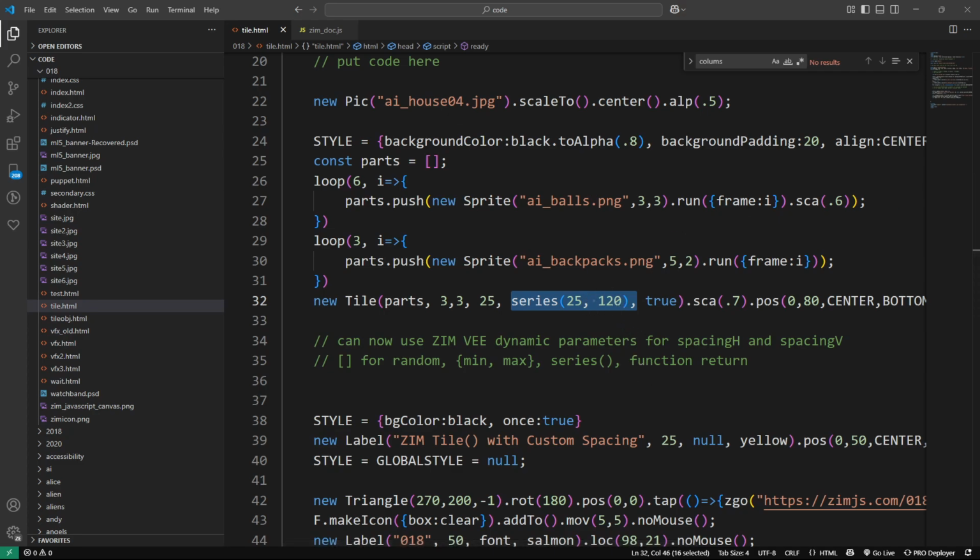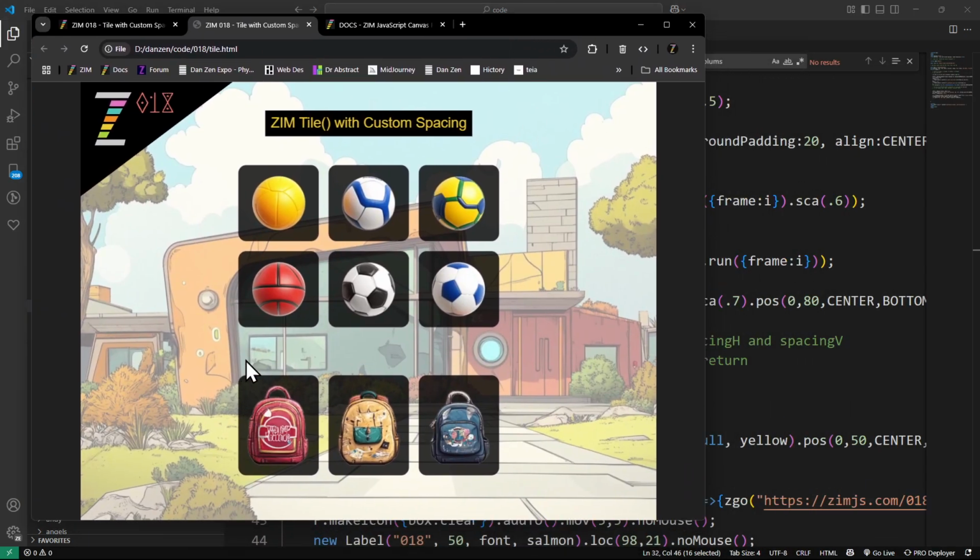And that has been a What's Bubbling at ZIM. We now can space out our tilings dynamically.